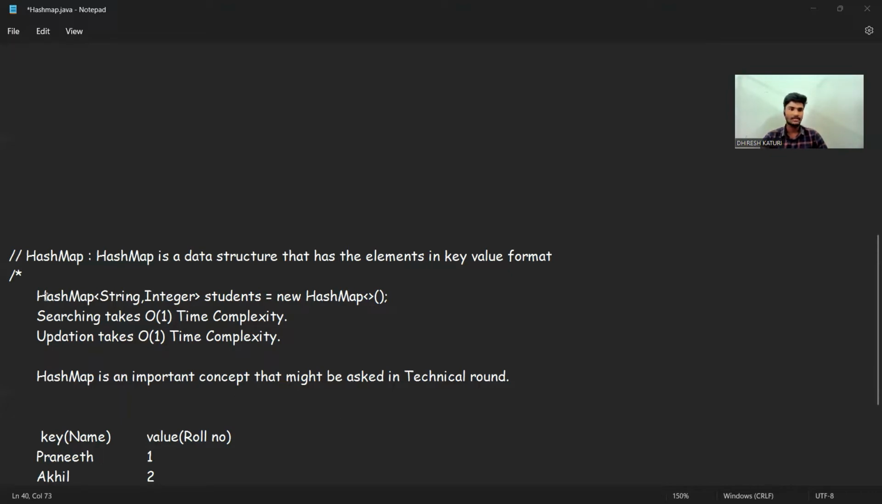This is about HashMap, and declaring a HashMap is done this way, where the syntax is HashMap. In angle brackets, we mention the data type of the key, and then the data type of the value. After that, we give a name to the HashMap, and here we are declaring the HashMap dynamically. We are allocating the memory dynamically.